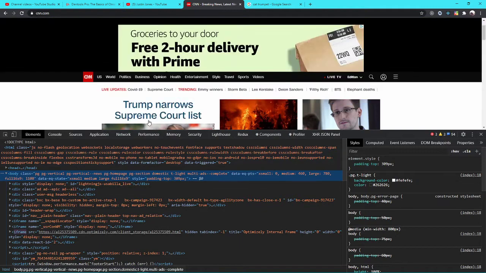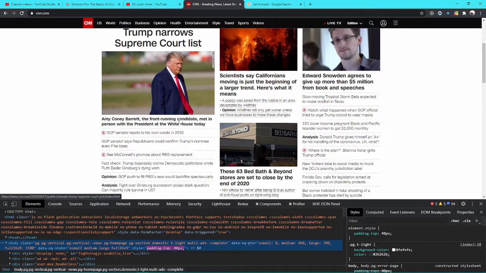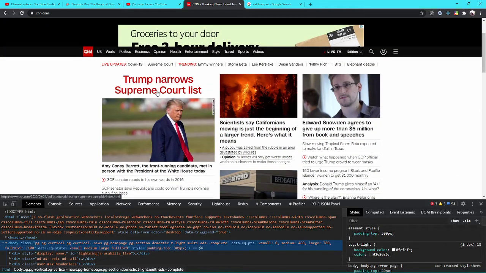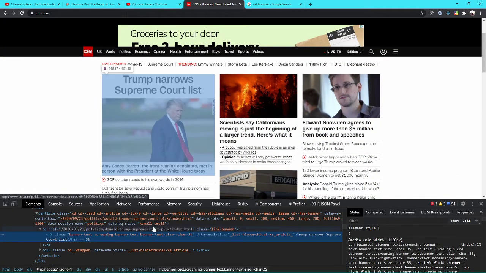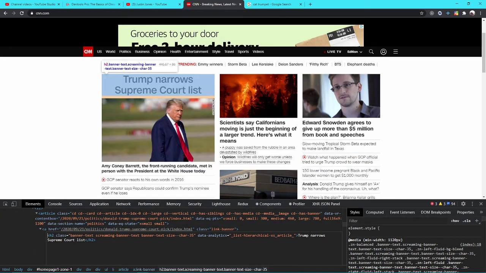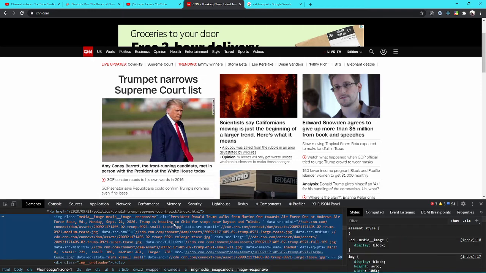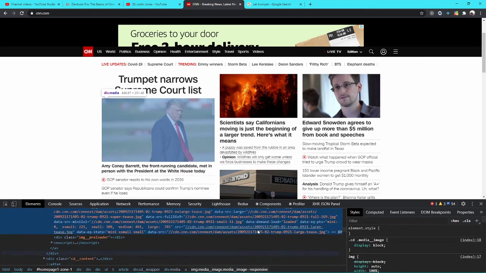So in elements here, this is where you can really play with the page and see what's going on. So let's go ahead and inspect this here. To inspect, we'll edit this, we'll say trumpet, right? And then we can go to the image.